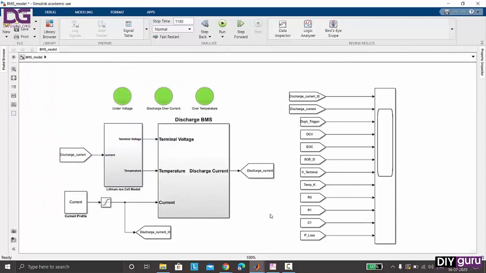This is a BMS model. This is a BMS algorithm which we have inserted in this to operate on the terminal voltage, the temperature, the current. This is a lithium ion cell model we have made and here is the output. Here are the indicators for display purpose. It is green, which means it is in the condition which we have set. If it turns red, it means it has exceeded the limit which we have set. So let's run it.